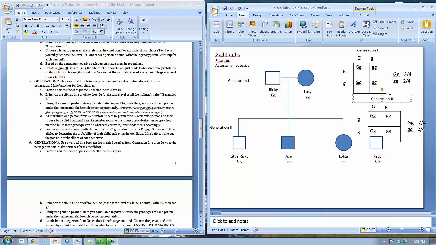Lolita's little g, little g. Paco is big G, so I need to fix how it got multiplied out. Big G, little g, big G, little g. My genotypes here change. There we go. Okay, everybody now is big G, little g. I was on caps lock, that's why. 100% or 4 out of 4. You could write it either way.